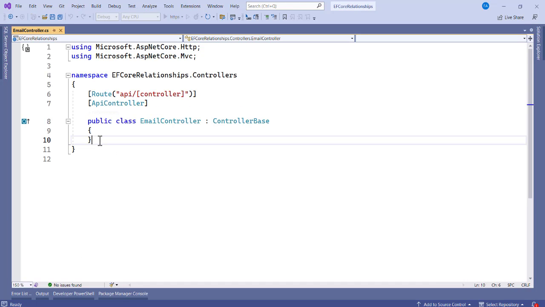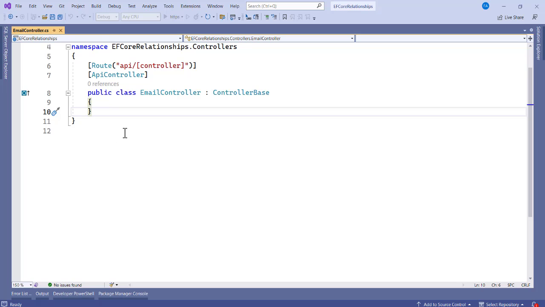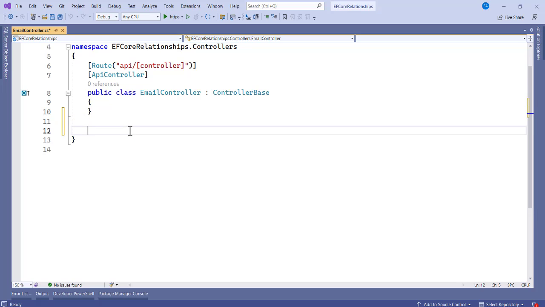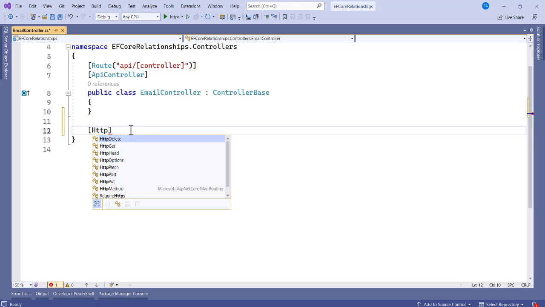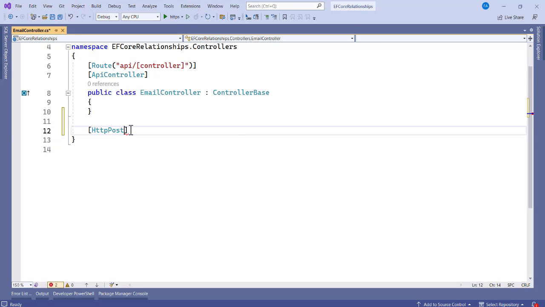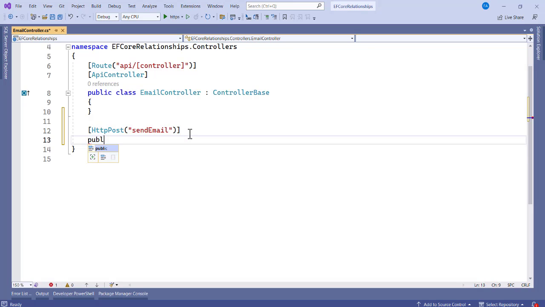Now let's get a method which is going to post our message. Okay, so let's see the HTTP verb that we are going to use here. It is known as POST. It means you want to register. Now with this post, we can give it a name, SendEmail. So SendEmail is the name of our post. Now in here we can write our public, and let's give it an IActionResult because you don't want anything much.